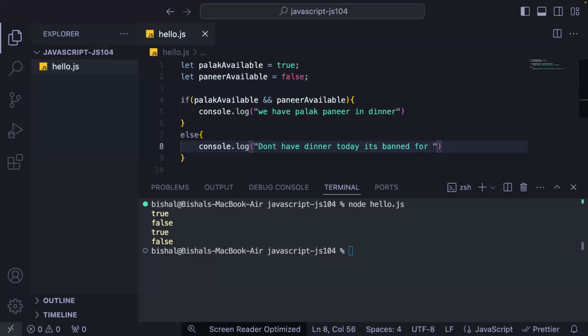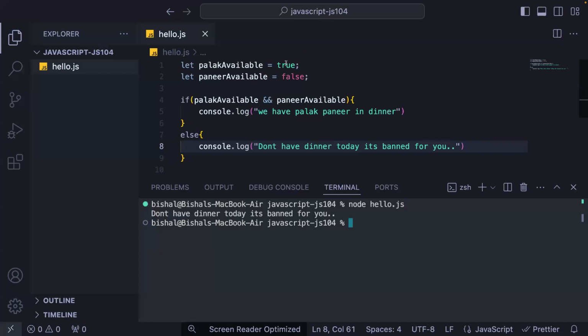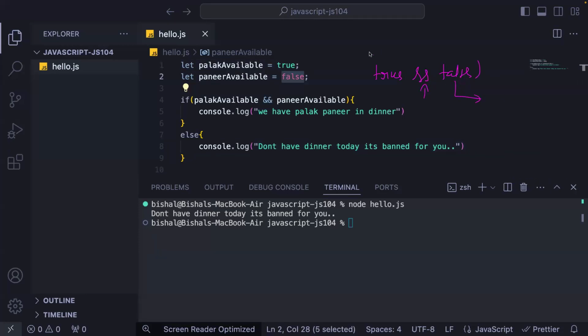Sorted. Now can you tell me, for this example, which block should be running? The else block, because see, how is it evaluated? Okay, palakAvailable. Can you tell me what is the value of palakAvailable? True. Okay, true, and paneerAvailable, it is false. For an AND condition both need to be satisfied. That means it gives me a single value, which is false. Everyone sorted with this, because true and false gives false. So I'm supposed to run this else block. In this else block, I have don't have dinner, it's banned for today. Sorted.